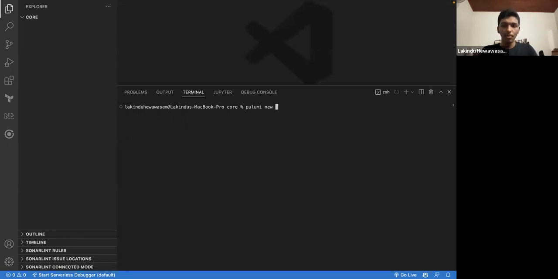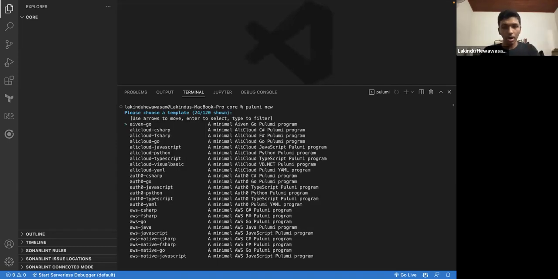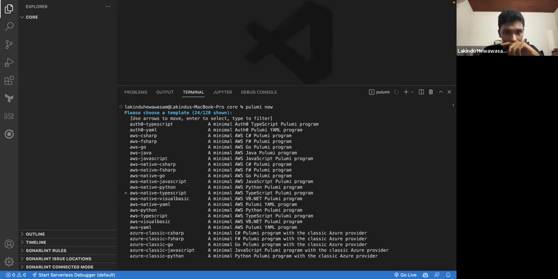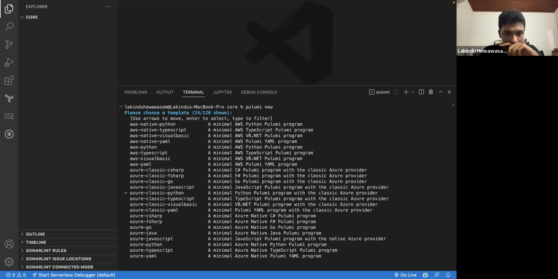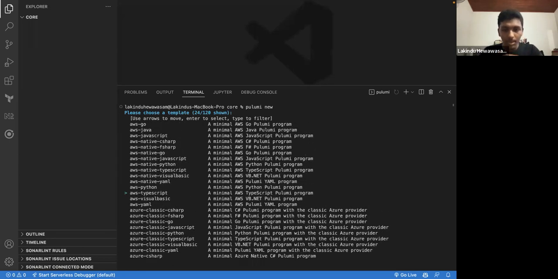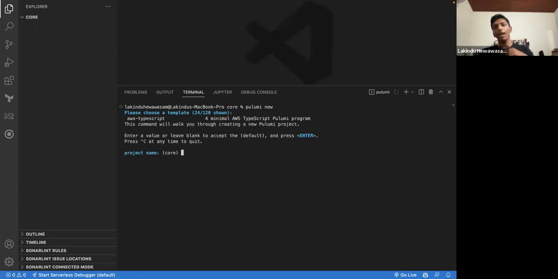To do that, just type pulumi new, and that will open up a whole lot of templates. I'll just go with AWS TypeScript. That's comfortable for me. After you choose AWS TypeScript, you can give a project name. I'll call this core infrastructure, and I'll give a small description on it.